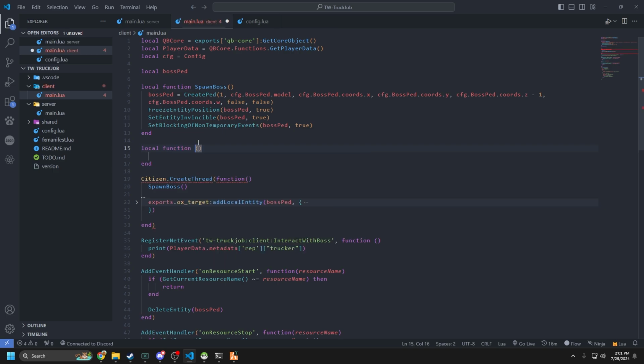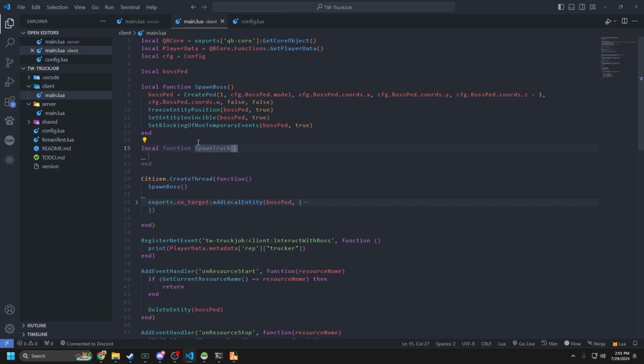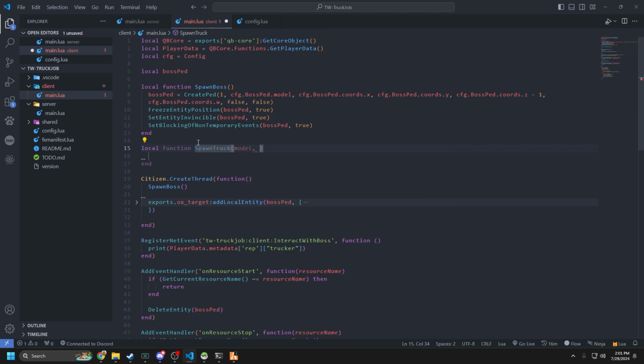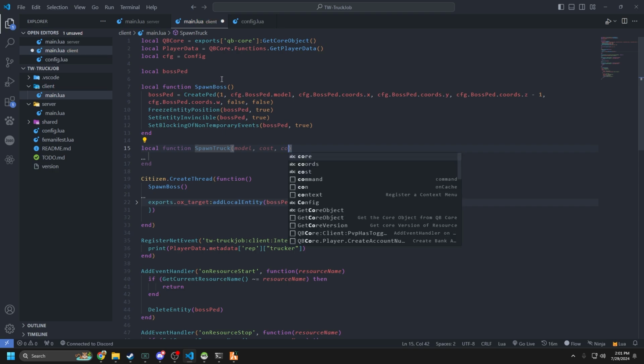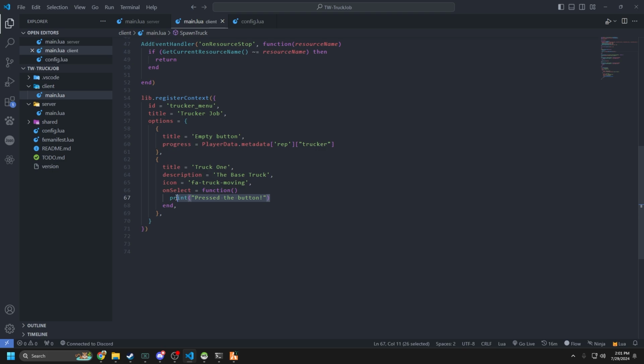Local function spawn truck. So this is going to take in a model, the cost, and the coords. Actually, no, this won't take in coords. So here we're going to spawn truck. And this will literally just be, so this is going to be the first one.